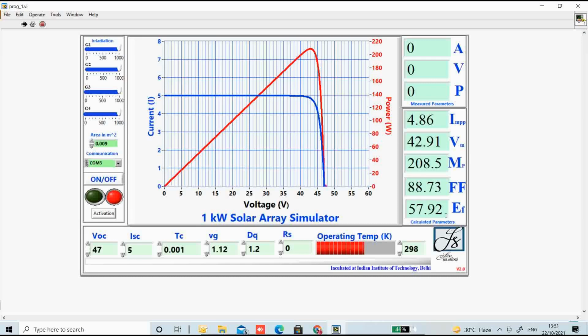Here we are getting the calculated parameters based on what we have defined. For 47 VOC, 5 ISC, 0.001 temperature coefficient, 1.12 VG, 1.2 diode quality factor, and 0 series resistance at an operating temperature of 298 Kelvin, we are getting IMPP at 4.86 ampere, VM as 42.91 volts, power as 208.5 watt, fill factor as 88.73, and efficiency as 57.92.